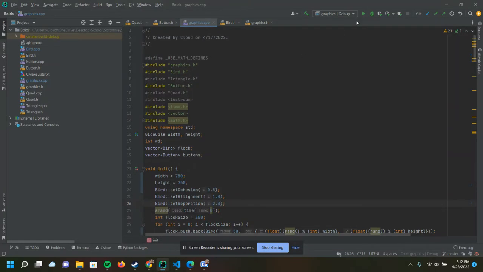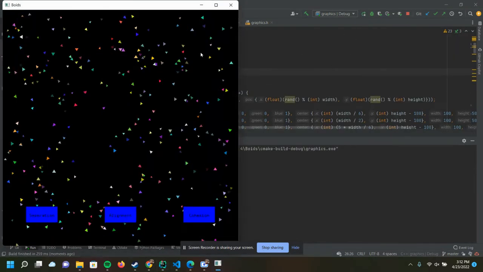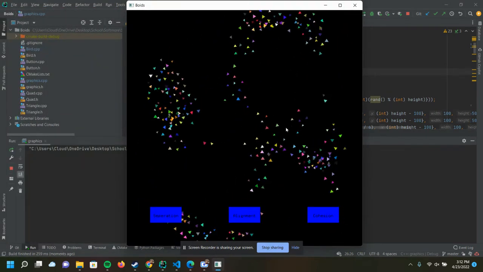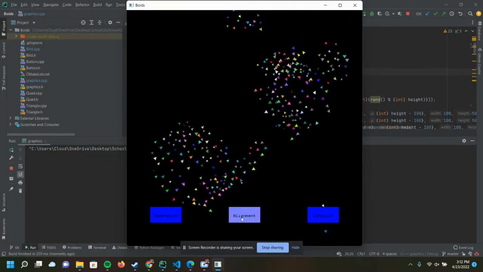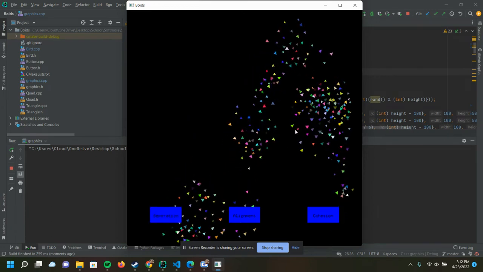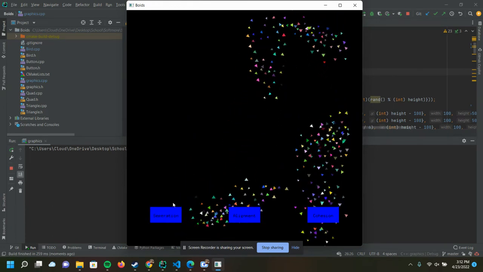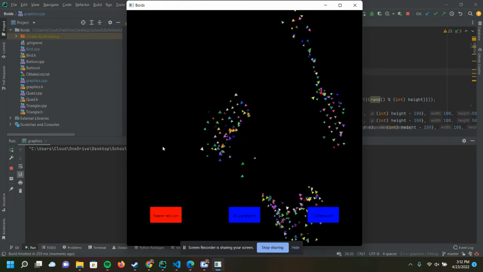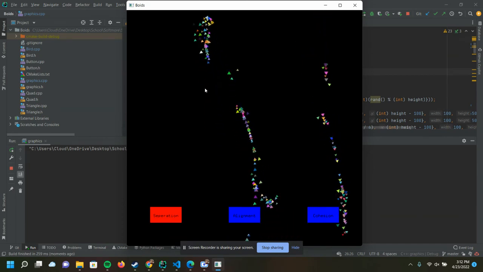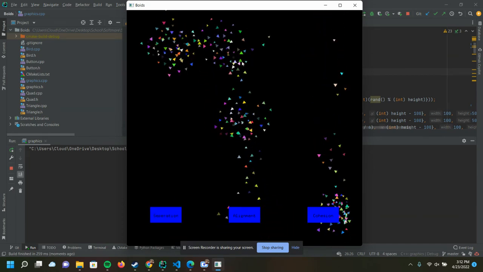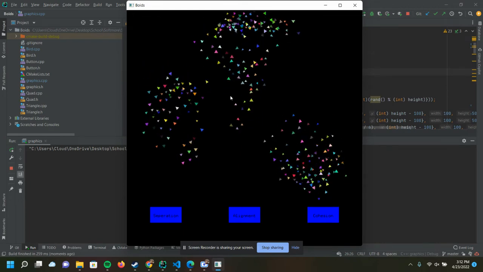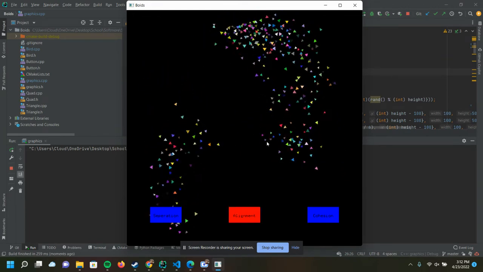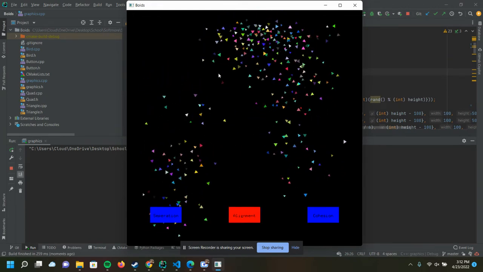It's a little bit easier to see that visually, so you can see if I run the program here. You can see they all start to kind of flock together. Each of these buttons, if you click them, will turn off one of the rules. So, like if I click this, it'll turn off their separation rule. You can see they all start to clump together, but when I turn it back on, they all start to spread apart.